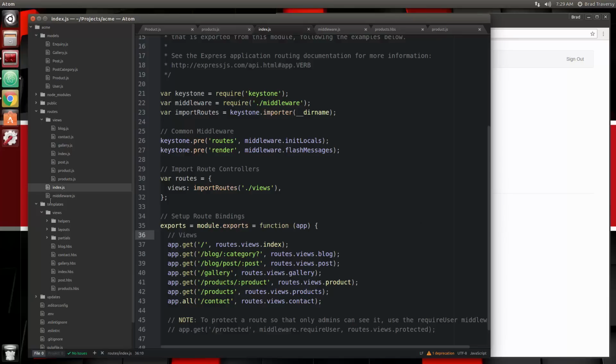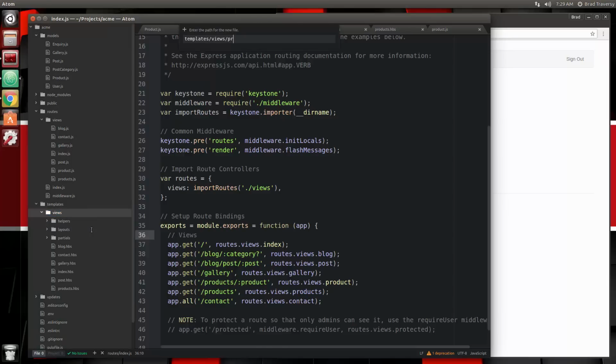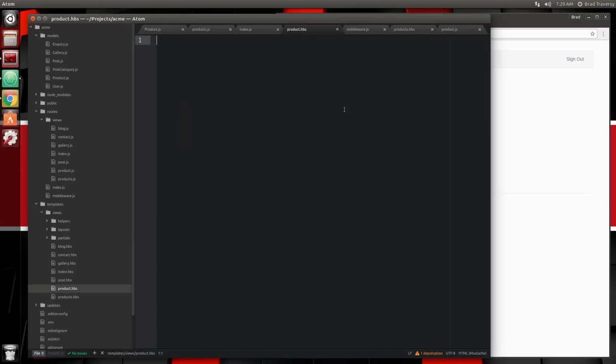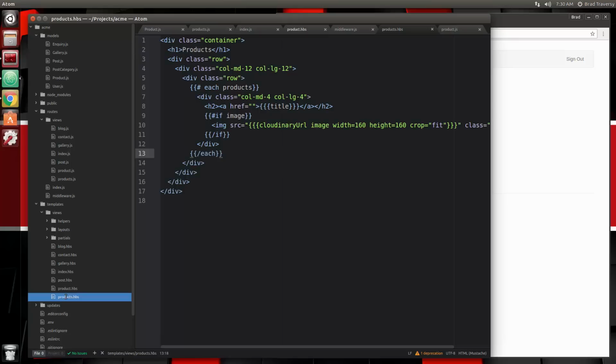Then what we want to do is create, inside the template views folder, a view for the single product. Okay, so we'll call this product.hbs. And for now, let's just put in product and save. Now, we need this to go to that page. And if we go to products, we want it to go here in this link.